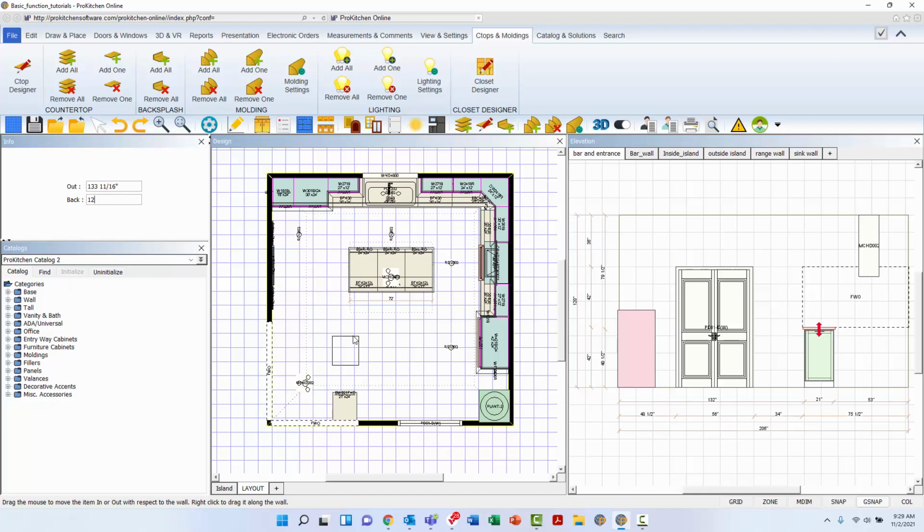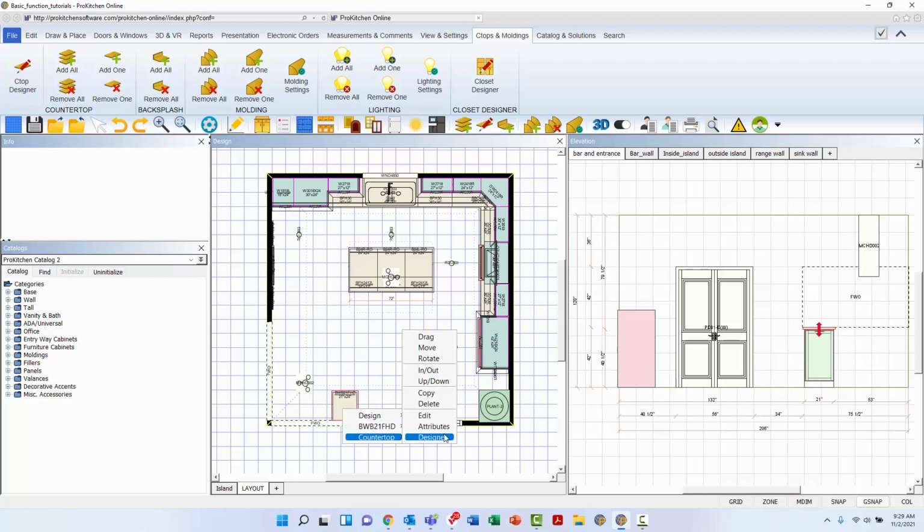Type in the required value for one or the other of these fields, then tap Enter on the keyboard. The object will move and become secure at the designated distance. Next is the Up-Down tool. This tool may be utilized in either the plan or the elevation view. This tool will adjust the height at which the countertop will sit in the design.